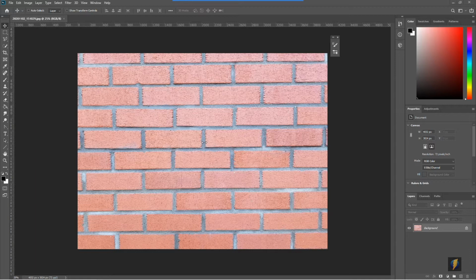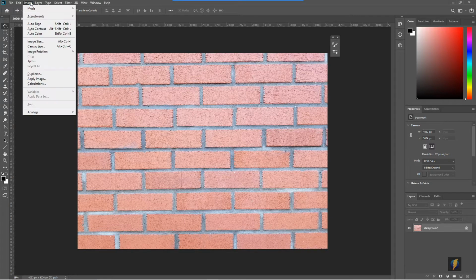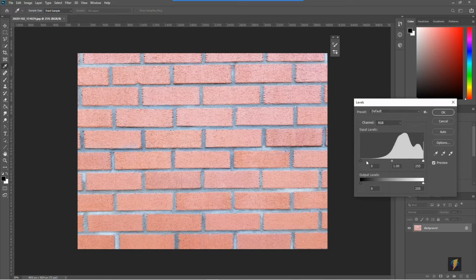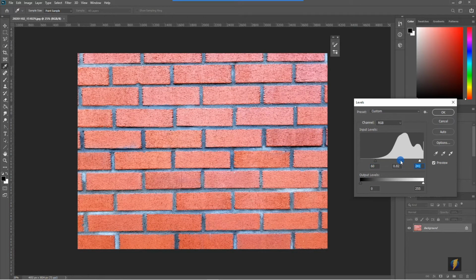So the first thing I'm going to do is adjust the levels of this photograph here. So I'm going to go to Image, Adjustments, Levels, and I'll just play around with these values a little bit just to get maybe a little bit of a stronger image here, so maybe it looks a little less washed out. I think that looks good, so I'll go ahead and say OK.